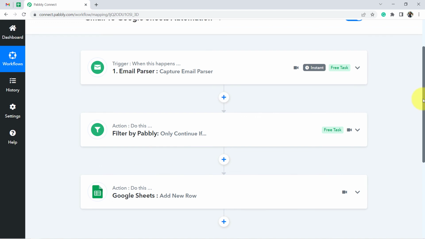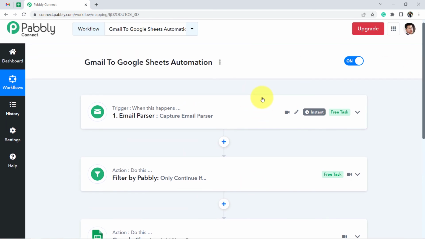And a lot of people ask me, even after creating the automation, do they really need to do this particular setting in Pabbly Connect again and again? No. Once you have created the automation, you are all set to go. You can simply close Pabbly Connect, and Pabbly Connect will do its job in the backend.